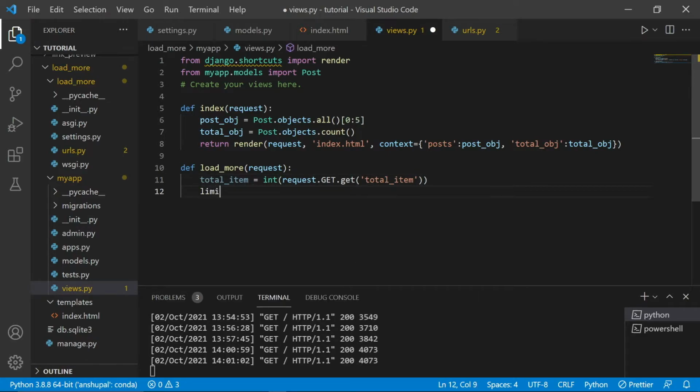Now let's initialize one more variable, limit 2. This limit is basically how many posts we want to send or render after the user clicks the button. So let's say the user clicks the button, then we want to send 2 more data. That is what limit will do. So let's get the post obj.